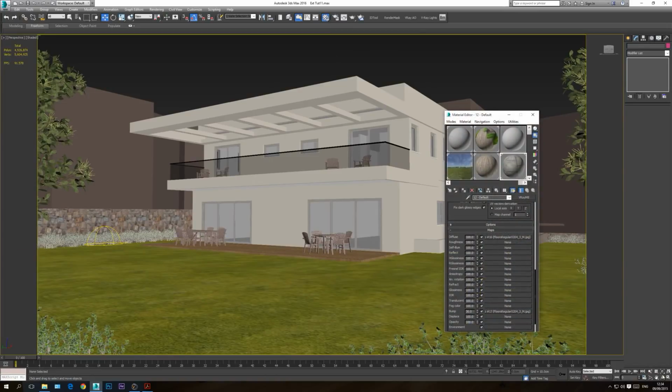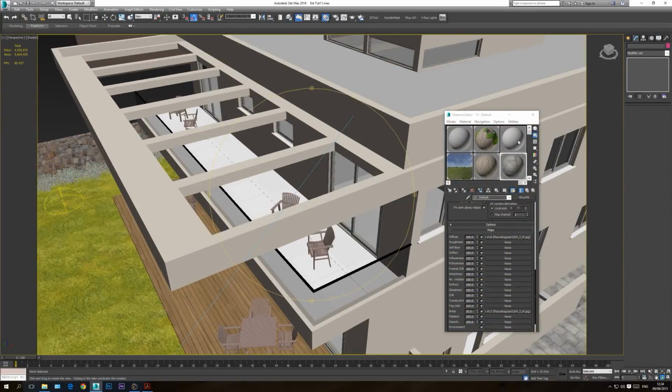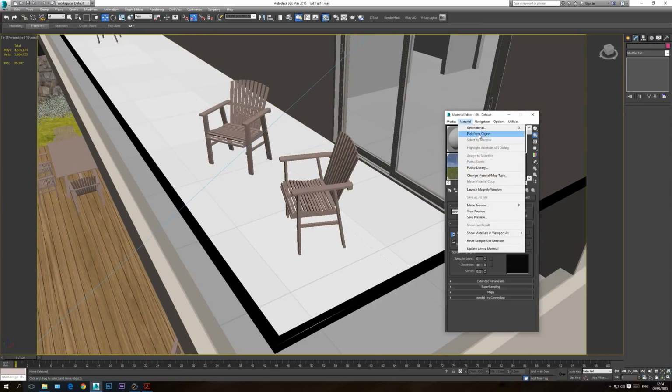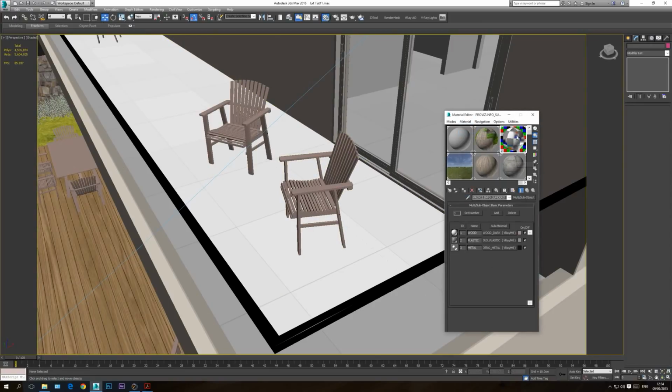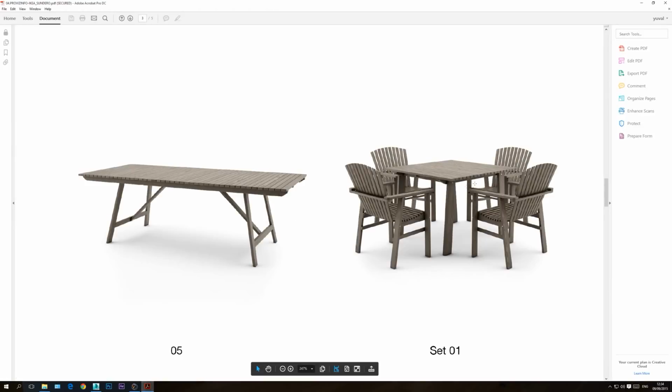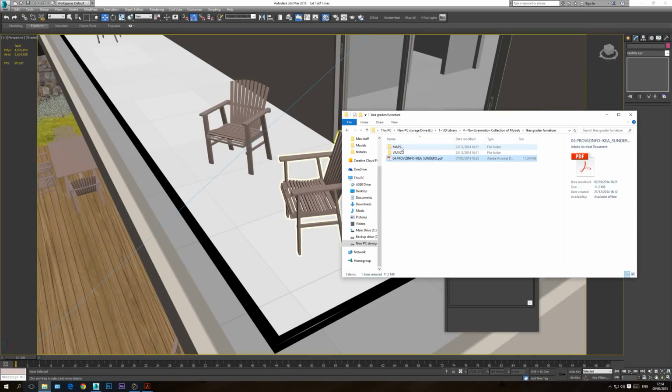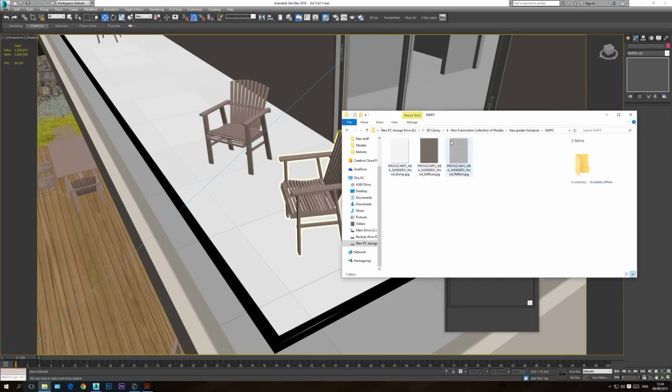Let's see the material of this furniture. It's the same material, it's the wooden material. Pick from object, pick from here. As you can see, we have a problem here. We don't see the wood like you see it here. That's because our maps of the material, of the wood, is not placed in a correct folder.